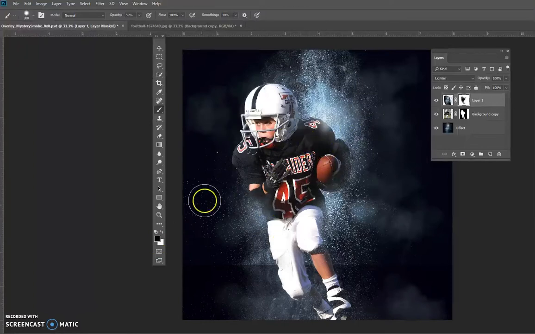Once you're happy with it, you're ready to go to print. You can save out as a high-res JPEG or share on the web.